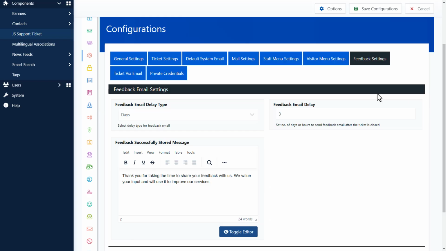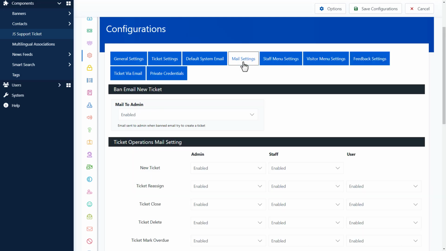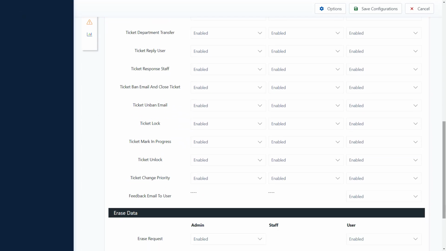The next setting in the configurations is for feedback emails. Administrators can define the type of feedback email delay, either days or hours, as well as the period of sending feedback emails after the ticket closure. Additionally, administrators can show their response message after successfully storing the feedback. To ensure feedback emails are sent to users, remember to enable the feedback email option for users in the mail settings. This step is crucial for users to receive feedback emails after their ticket closures.